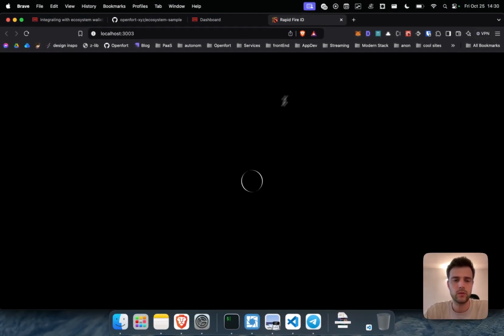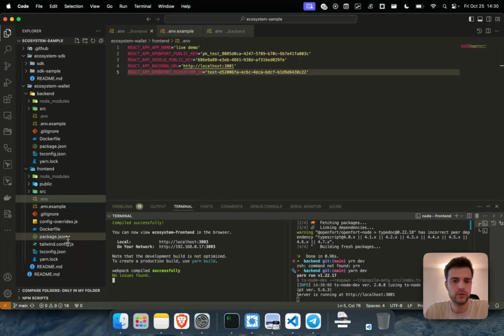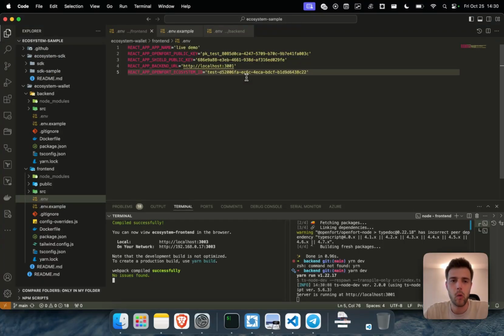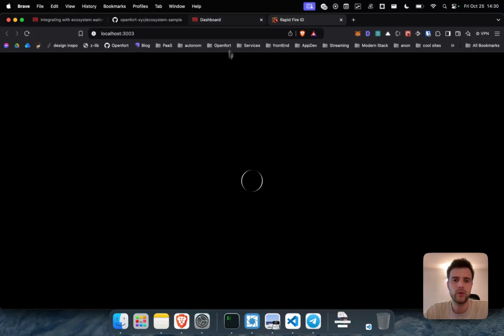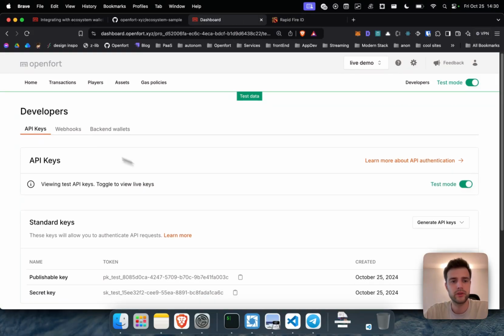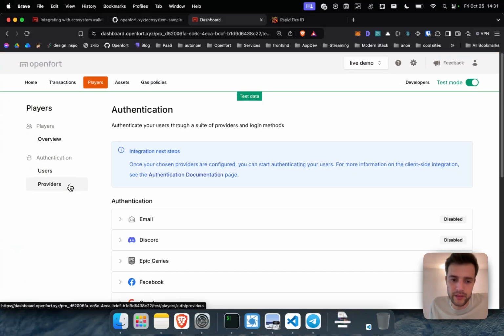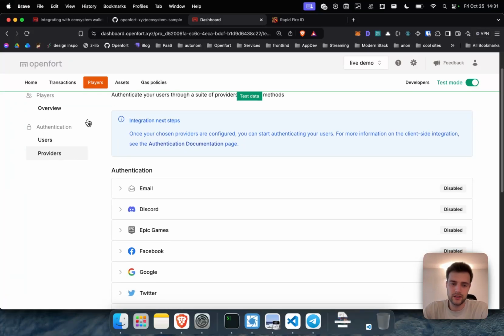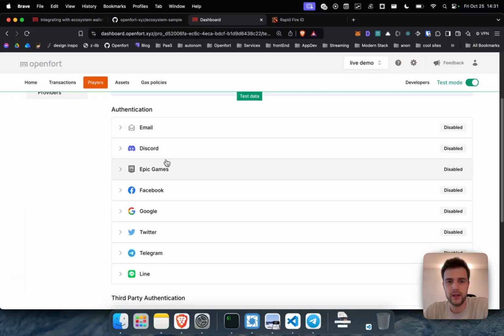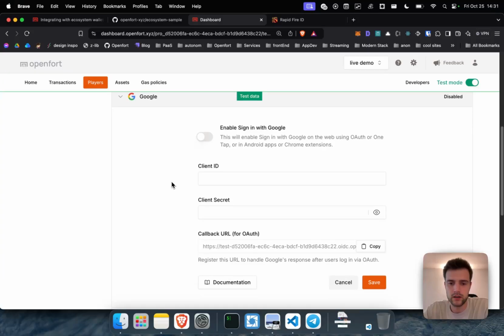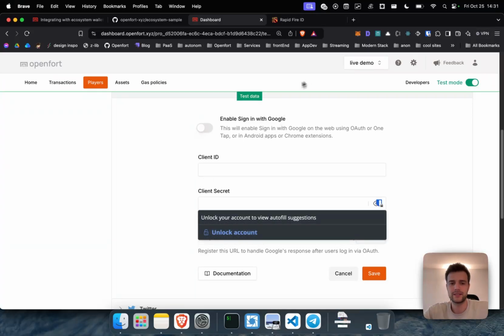So now, the next thing that we want to do in this scenario is that our users still have nowhere to be authenticated, right? In order for our users to be authenticated, what we need to do is go here into the dashboard, go onto players, and go into providers. Here at providers, we basically have to set up the methods that we allow our users to use as authentication. In this case, we can go ahead and set up Google. So I'll go ahead and do that.